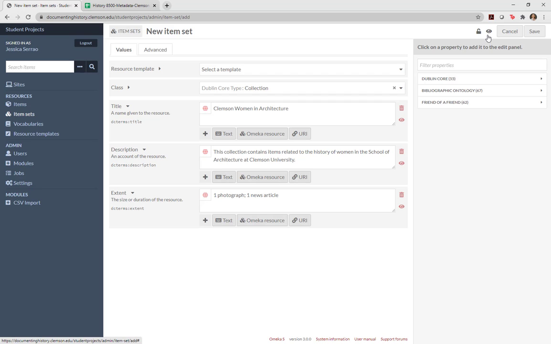The eye icon allows you to make the item set visible to the public or private to the users of this instance of Omeka S. And then for the purpose of creating your exhibit today, you can leave the default setting of locked and public. Once you've completed the properties and settings, make sure you click Save.